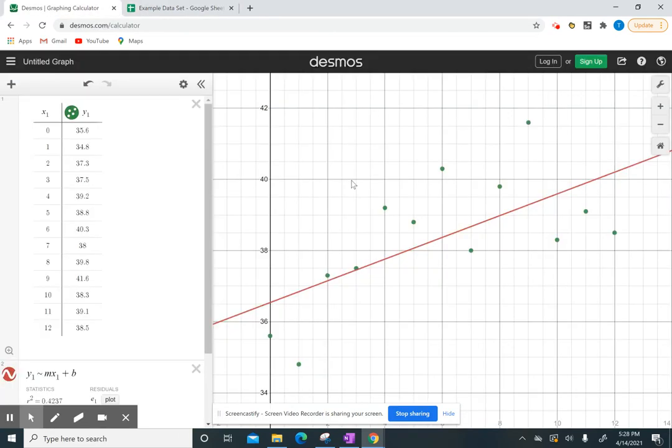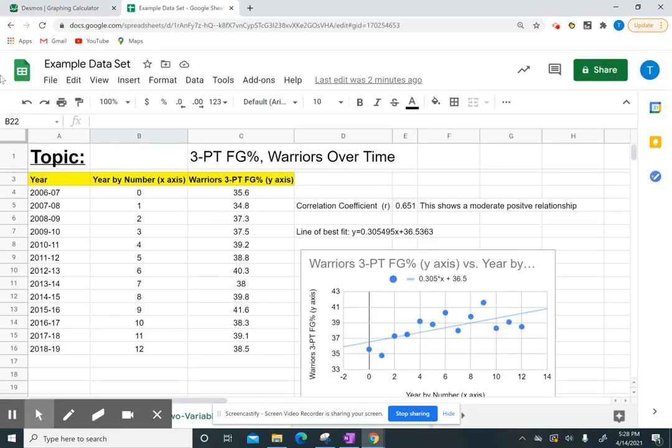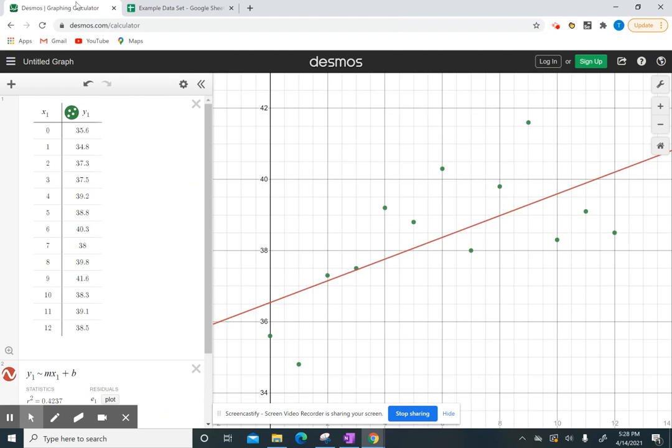The last thing that we want to do is add titles to our x and y axis. So if we look at our data set, our x-axis is talking about year by number, but really what it's meaning is how many years have passed since the first year, which was 2006. So when we label it, we're going to label it years since 2006.